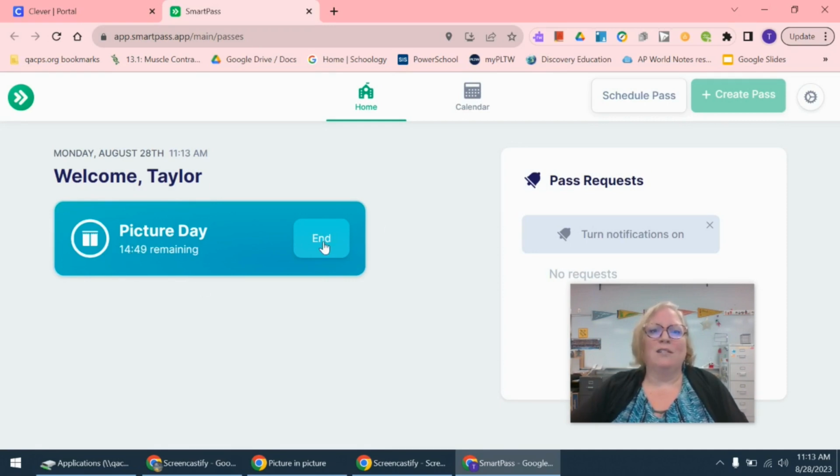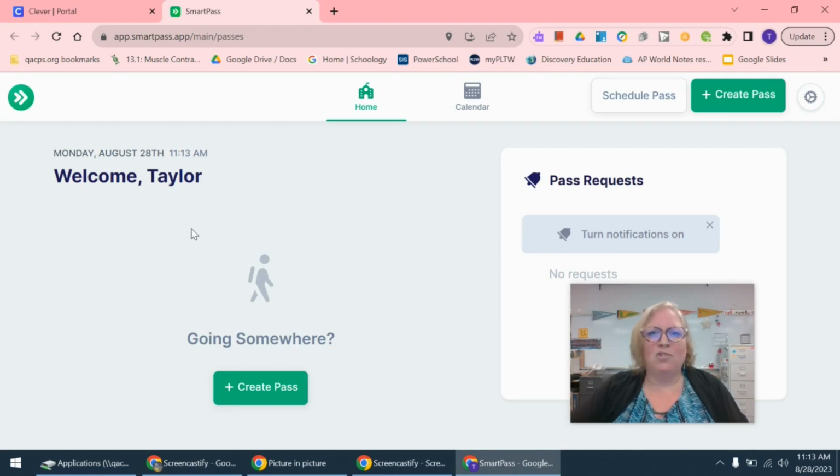When you return to class, you're going to choose End. This will end your pass, and that'll be the end of it. I appreciate your help in using the SmartPass system and making sure that you come during your appointment time or request an alternate appointment because you are either not in the building or it's during your lunch and you can't come into the auditorium during your lunchtime, although you always can.